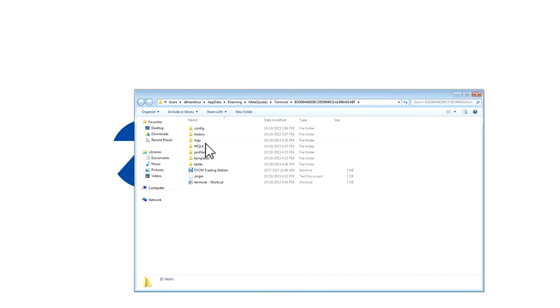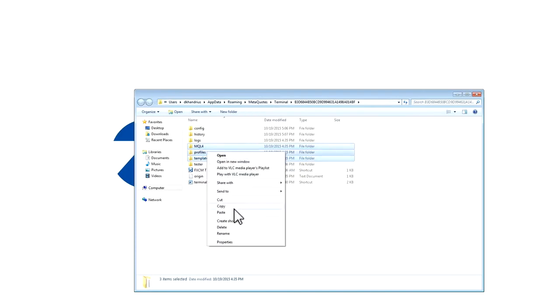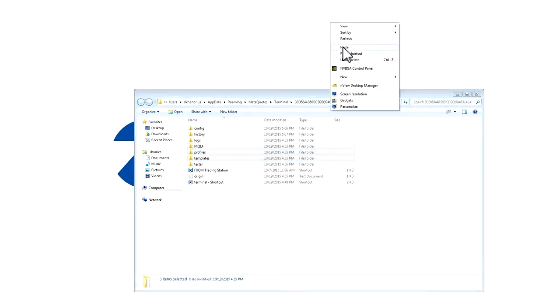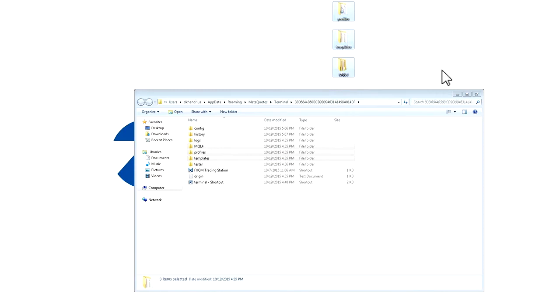Please select the MQL4 folder, the Profiles folder, and the Templates folder by clicking on the first one, holding the Shift key, and clicking on the last one. Right-click and press Copy. Then put your cursor on your desktop, right-click, and press Paste. These files are now pasted on your desktop.